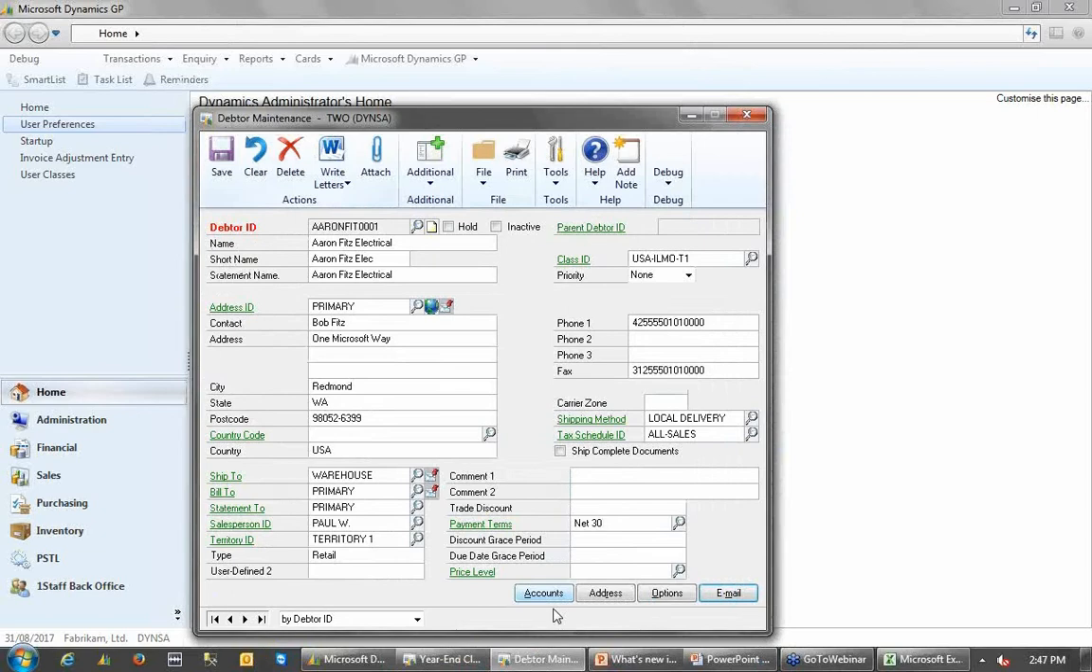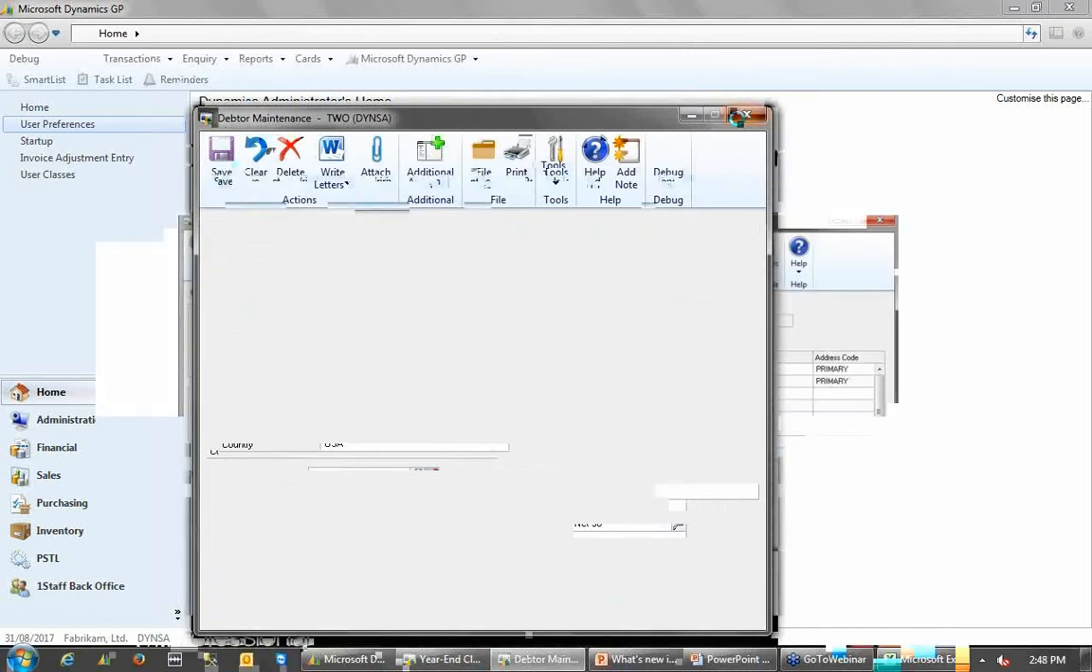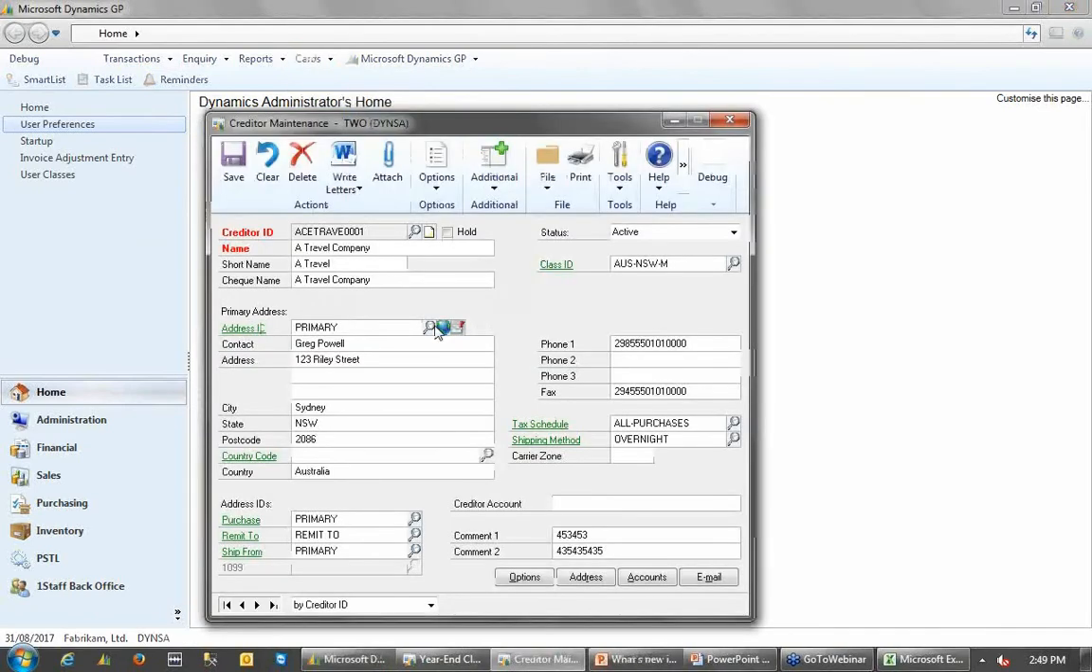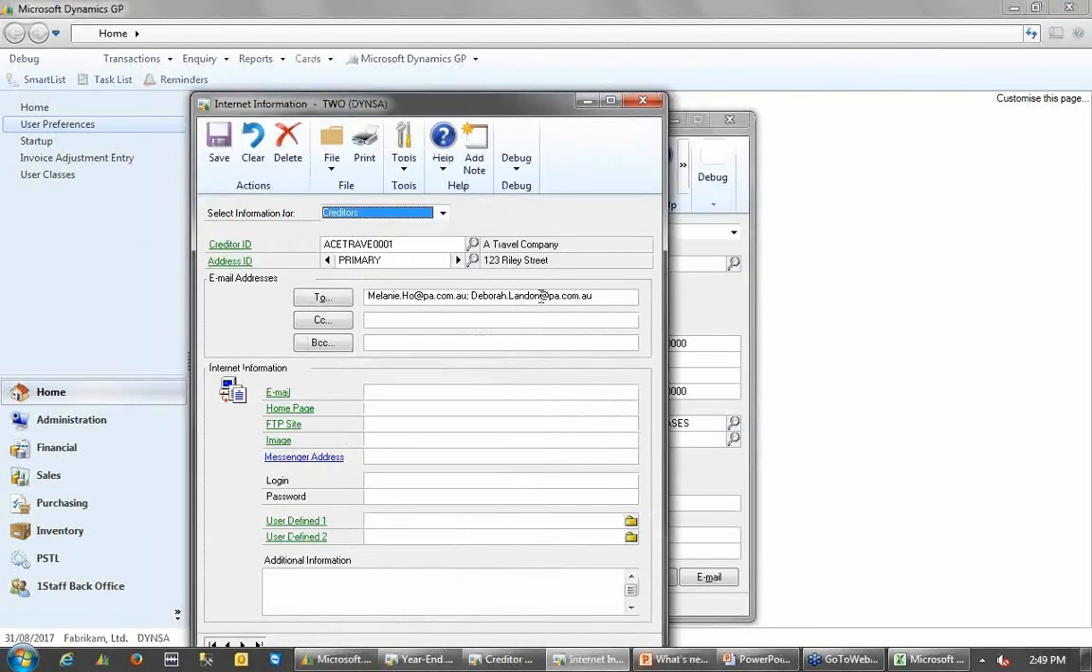And this will look familiar as well when you're doing your emailing. If you're emailing purchase orders and remittances, you can also split by document type. So again, in the payables window, we go into the creditor maintenance. In this window, I've got these two email addresses, Melanie and Deb, also consultants here at PA. For instance, I want to email Melanie purchase orders and I want to email Deb remittances.